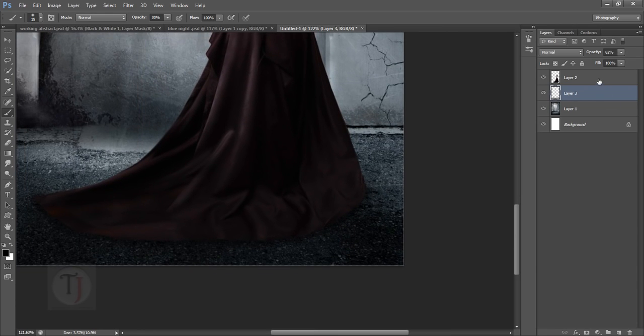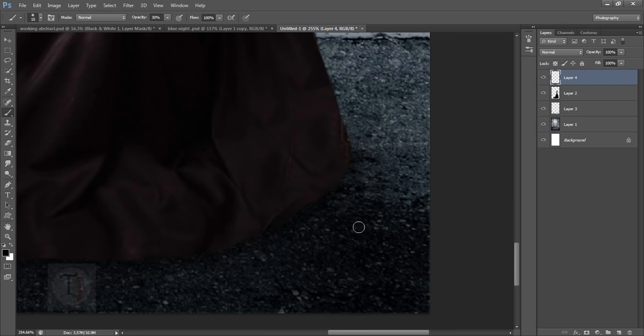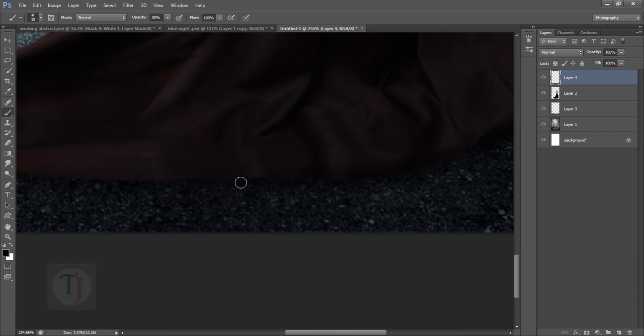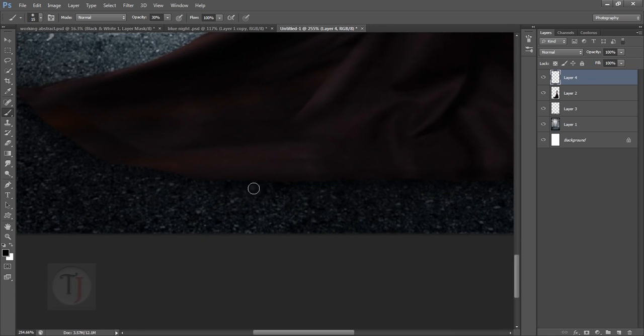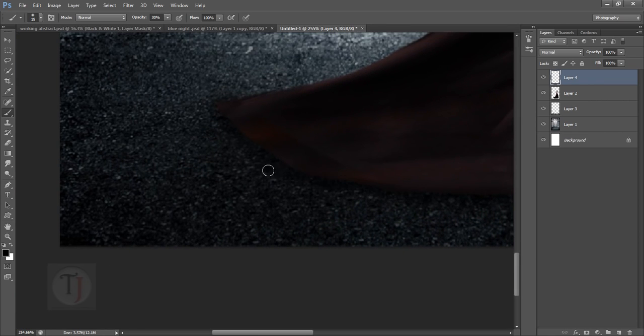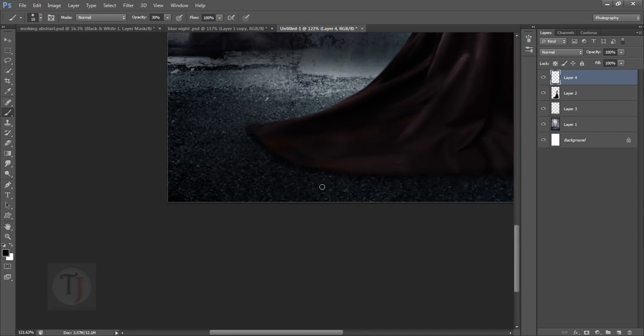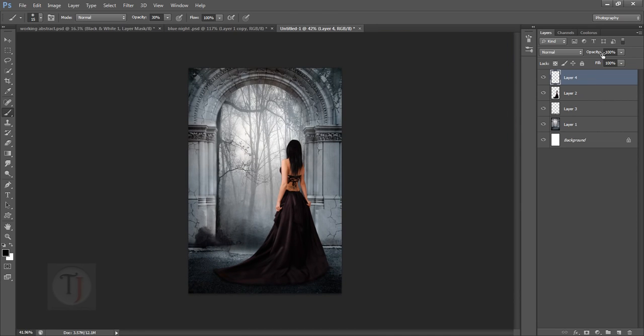You can also create a layer on top of her and paint on her dress like this, so it blends with the shadows that we just painted right now. Looks fine to me, but that's way too much, so I'm gonna decrease the opacity a bit. Maybe 30 looks fine to me, and that also looks a bit fake, but it's super fast work.